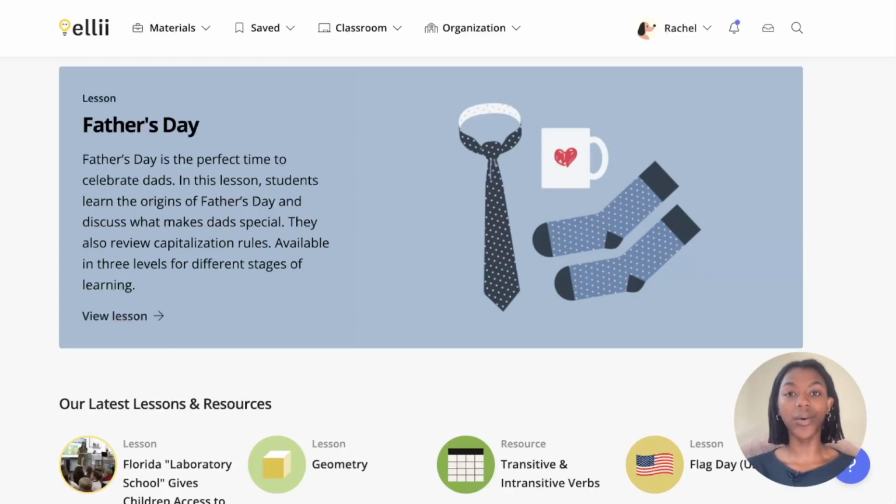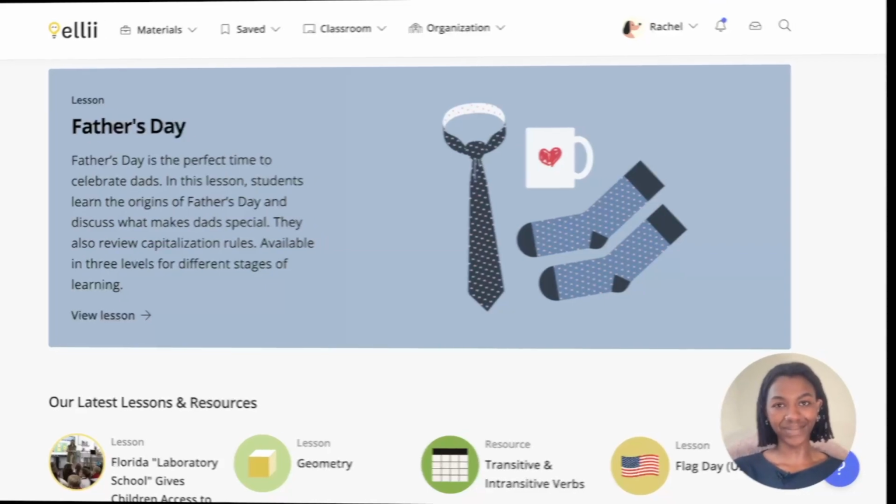Folders are a great way to stay organized and keep all of your lessons, resources, and videos in one place. So without further ado, let's get started.